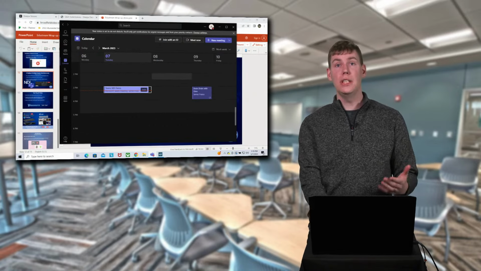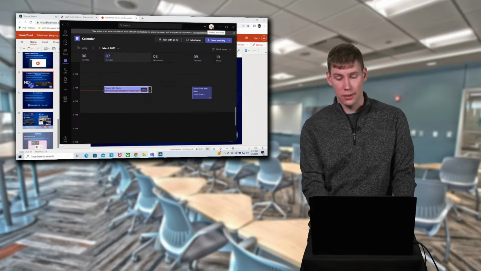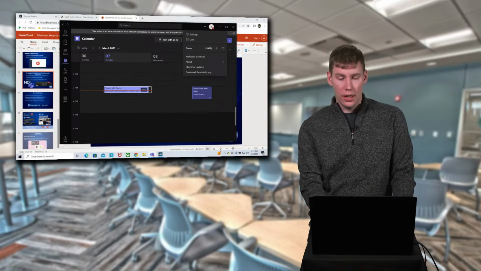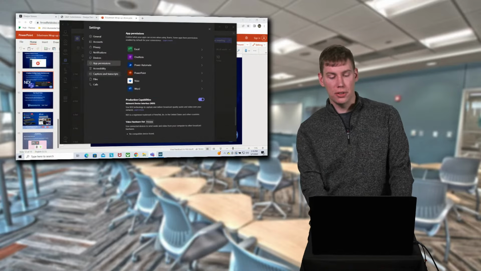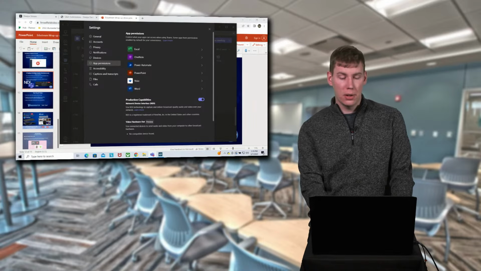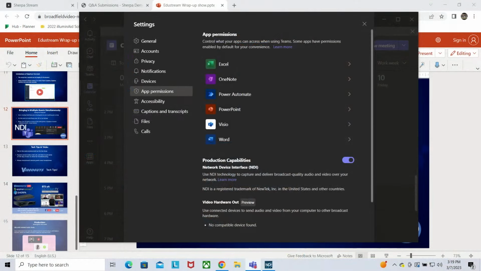So one thing that you need to make sure that you do is next to these three dots up here in the top right, you have to go to your settings, and you have to make sure that under app permissions, under production capabilities, network device interface, or NDI, is enabled. So you're going to want to make sure that this is enabled over here. I realize now you can't see my mouse, but that's okay.